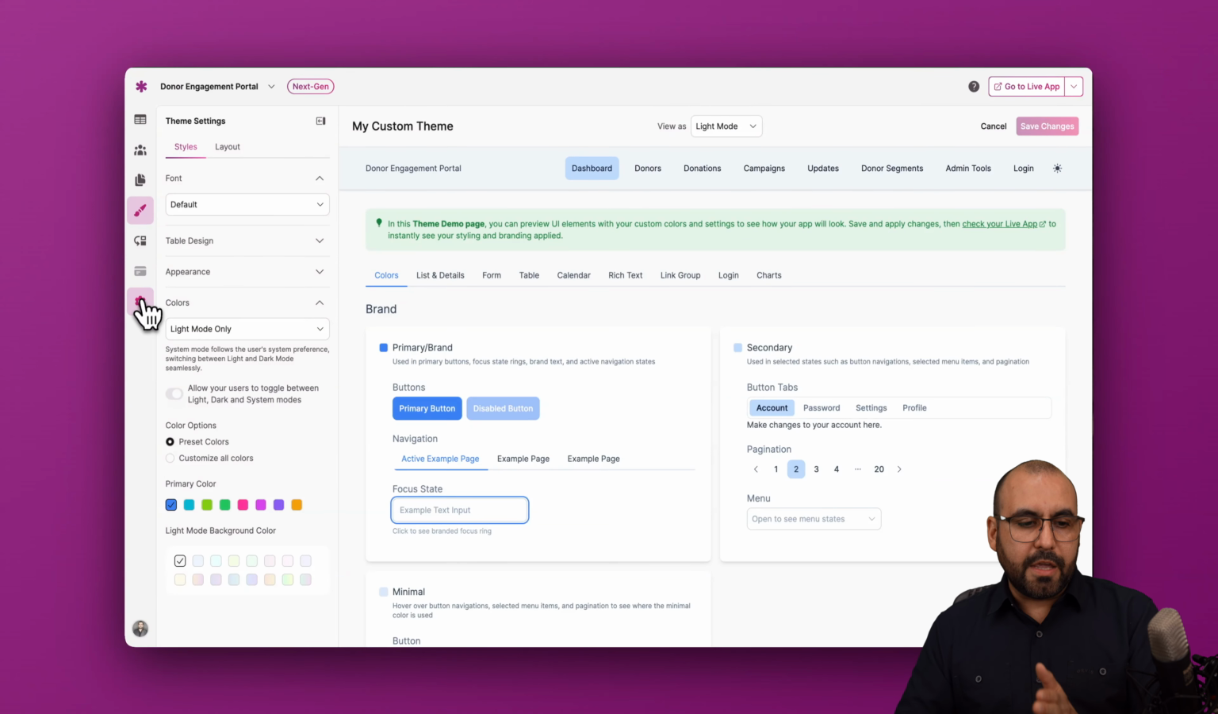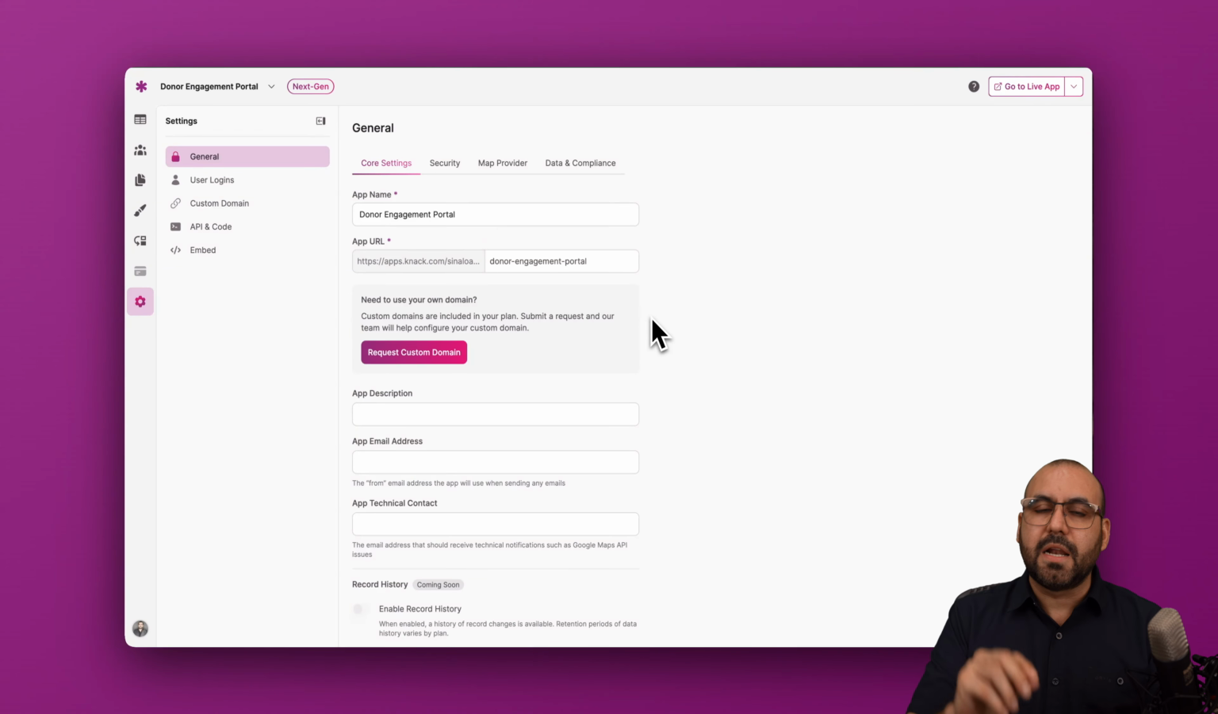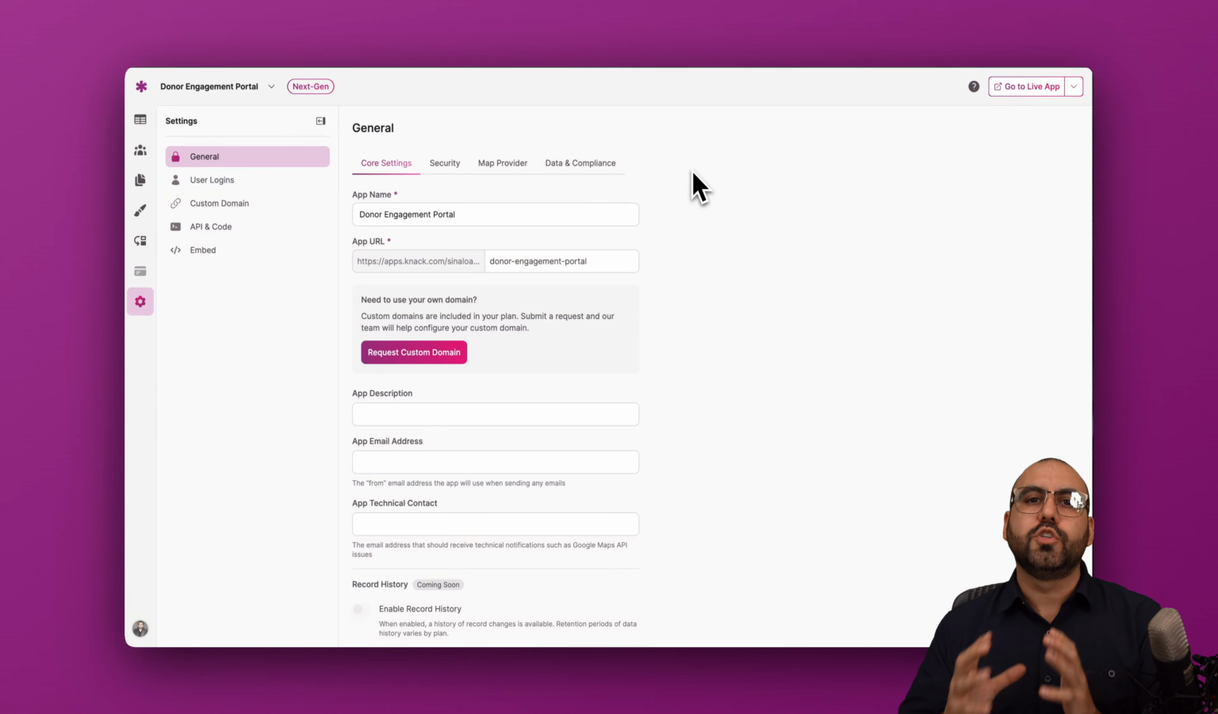I would recommend that you go into settings and go through the setting process to make sure that everything's set up the way you want. And once you're good to go, go ahead and go to the live app and start using your donor portal right away.